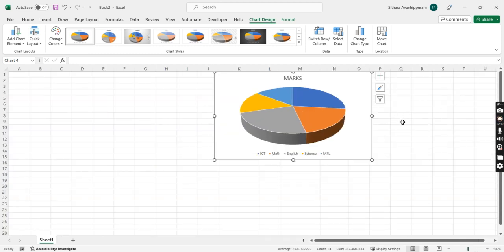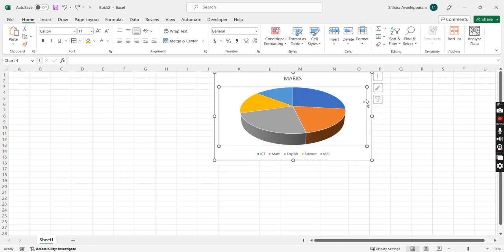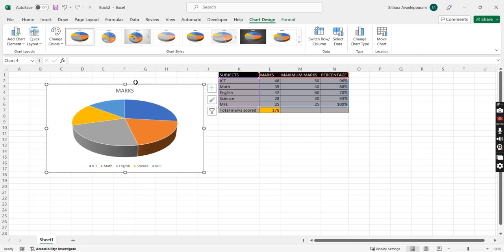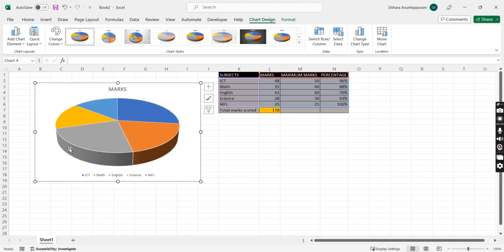You can see that, just move your pie chart up here. Now when you compare, you can see how the data has been organized. See, the blue represents, this is called as the key because this explains how you can go through the pie chart. Blue represents ICT, orange math, then the gray English, yellow science, and the sky blue MFL.